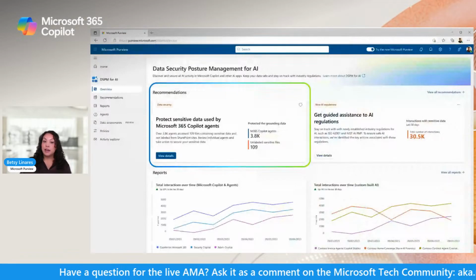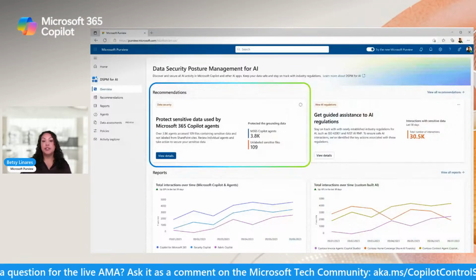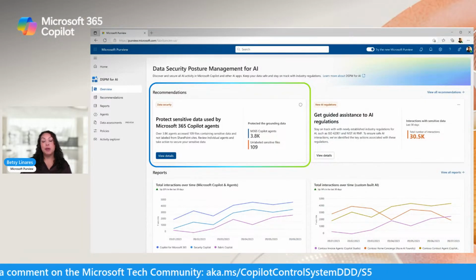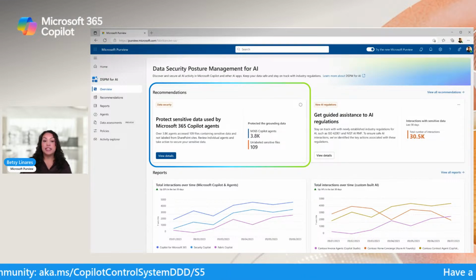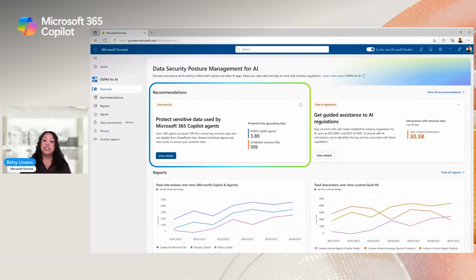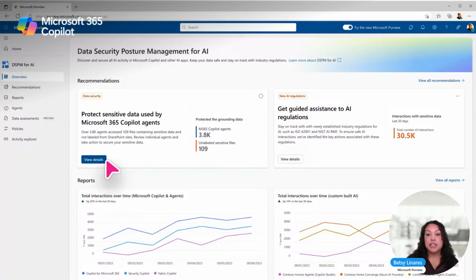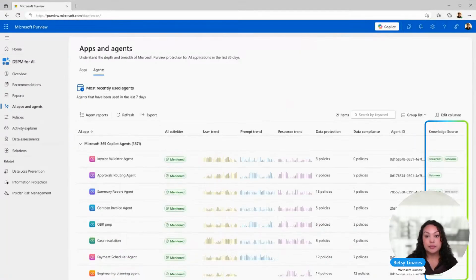As a security admin, I'm interested in looking left to right across my AI workloads, and I can do that in Data Security Posture Management, or DSPM for AI. Here, I can get recommendations like the one I see here on how I can protect my sensitive data used by Microsoft 365 Copilot agents. So let's click into that recommendation.